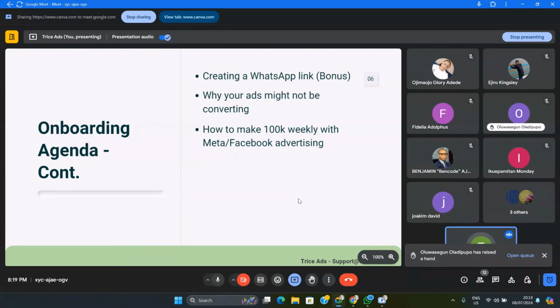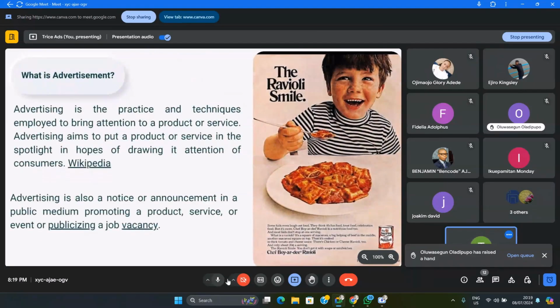We are going to talk about what is advertising. What is advertisement? So now, according to Wikipedia, advertising is the practice and techniques employed to bring attention to a product or services. Advertising aims to put a product or service in the spotlight in hope of drawing the attention of consumers. That's the Wikipedia definition. Now, let me explain in detail.